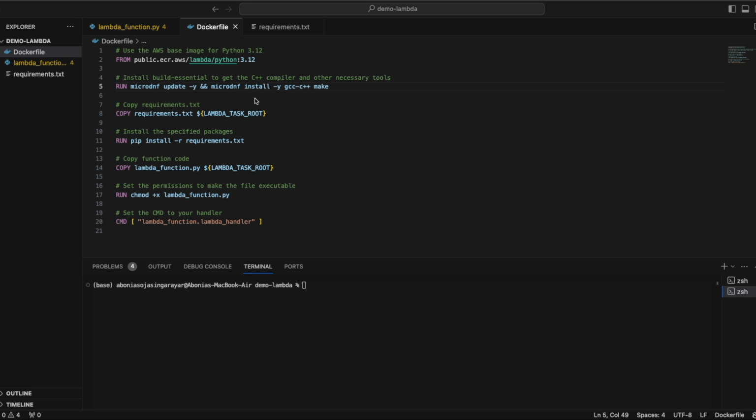The Docker file starts by specifying the AWS base image for Python 3.12, which is optimized for AWS Lambda and includes Python 3.12 and the necessary runtime interface client. It then updates and installs the C++ compiler and other tools required for building the dependencies. And then the requirements.txt file, which lists the Python packages our function depends on, is copied into the container and installed using pip.